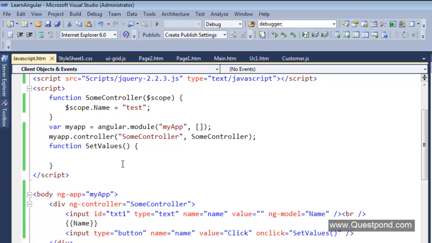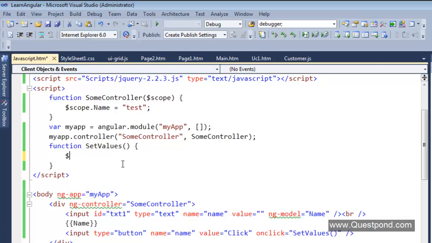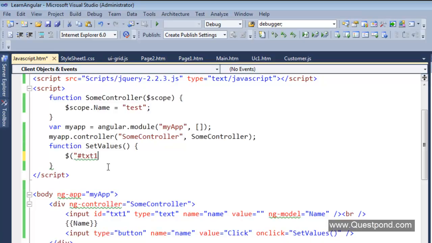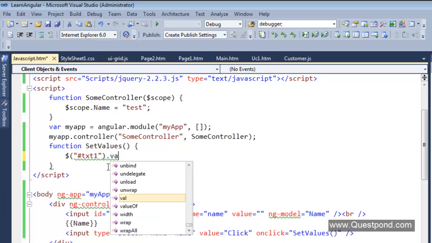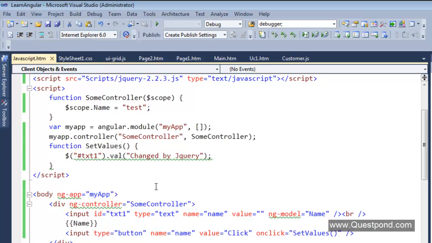So let us say now over here we will say $. Again, in case you are new to jQuery, my suggestion is to go and watch the jQuery videos that we have. So in jQuery, if I want to set this text box value, I have to say $, then I have to write the selector. At this moment, because I'm selecting by ID, I have to say here #txt1.val("changed by jQuery"). Now let us run this application.